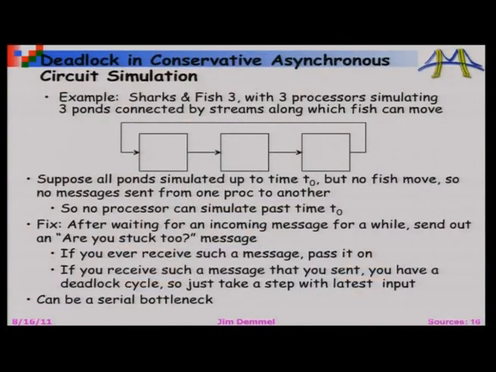So let me tell you about deadlock next. Here is the simplest case. Suppose I have 3 loosely connected ponds. So there they are. There's a bunch of stuff going on in each of those boxes. And the fish, for some reason, are only allowed to swim in the directions of the arrows.